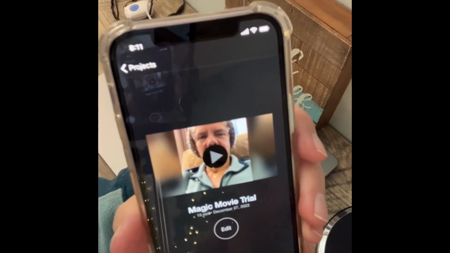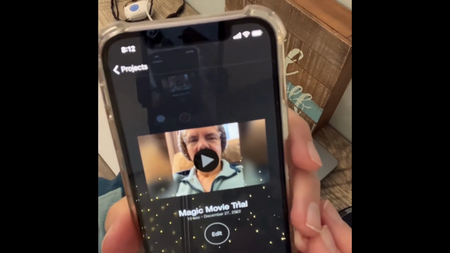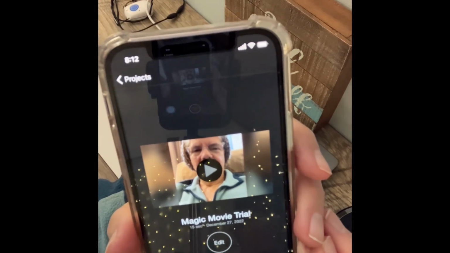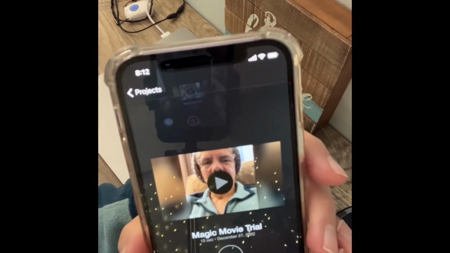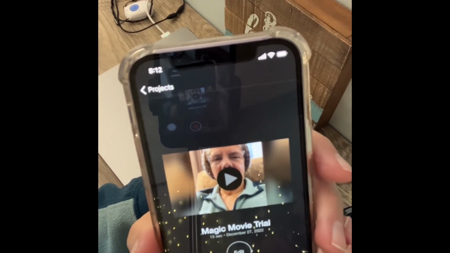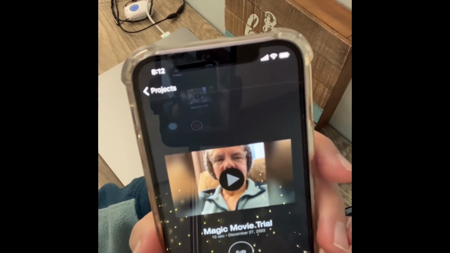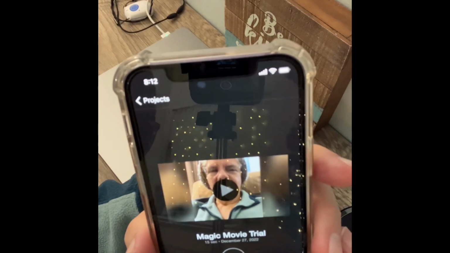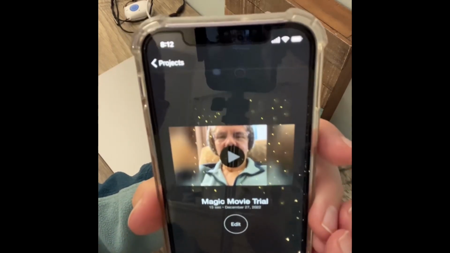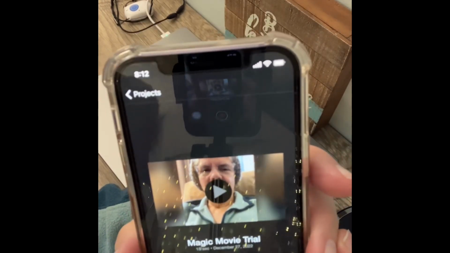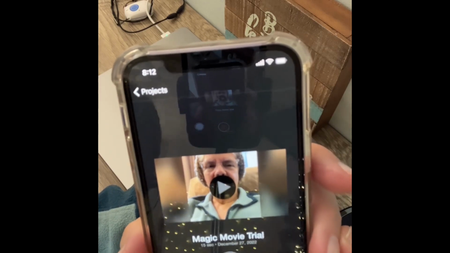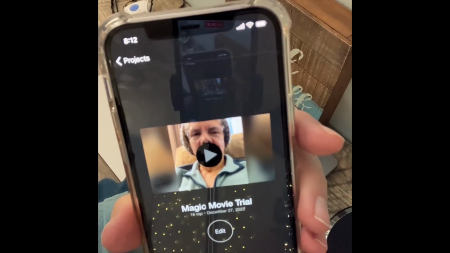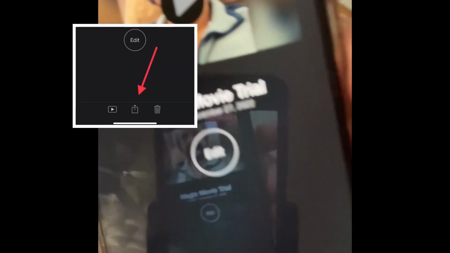It's still residing only in iMovie on my iPhone. And also if you have a MacBook, it'll show on your MacBook, because all of your Apple products are interconnected. But say you wanted to send this to somebody, or on Facebook, or just in an email or something, you have to do the send arrow right there.